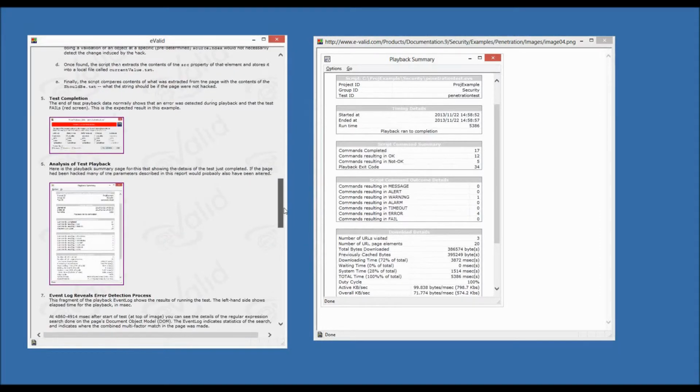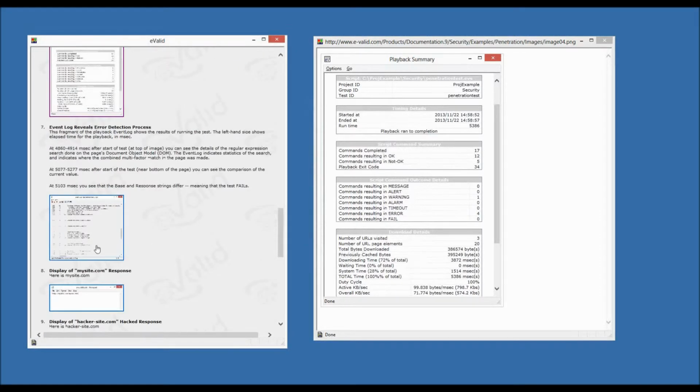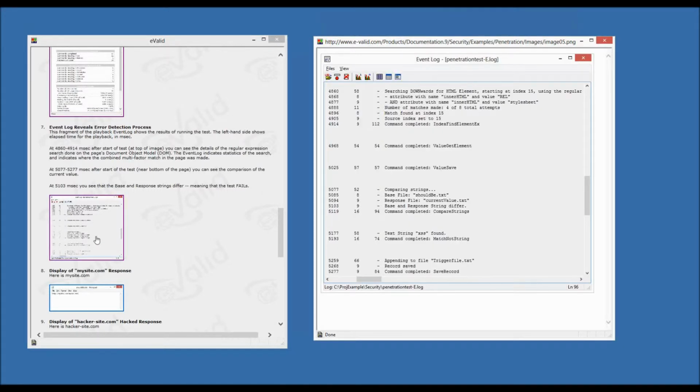And then lastly, let's look at the actual event log of this penetration test as it plays back. Now, the event log uses, in the left-hand column, milliseconds, and the second column is a count between that command and the next command. So 68 minus 60 equals 8, and 77 minus 8 equals 9. And then this last one is the total.